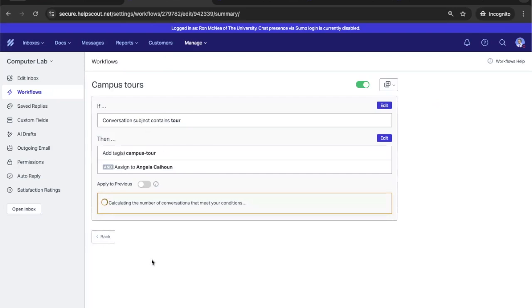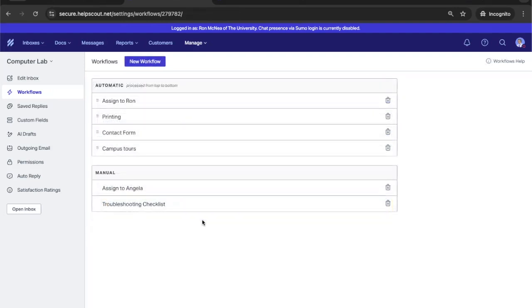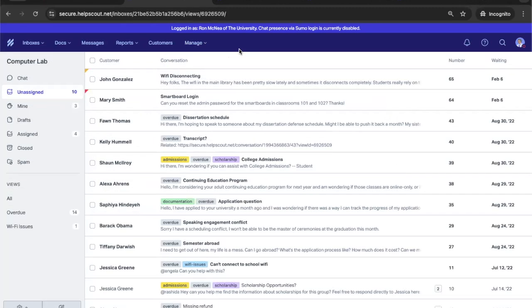Let's say your IT help desk constantly receives emails about password resets. Instead of manually sorting through these requests, you can create an automatic workflow like this one that looks for the words password reset in the subject line and immediately assigns those emails to the IT team. Instead of wasting time on email triage, workflows make sure the right emails go to the right people automatically. Help Scout takes the stress out of shared inboxes, ensuring nothing slips through the cracks while making collaboration effortless.